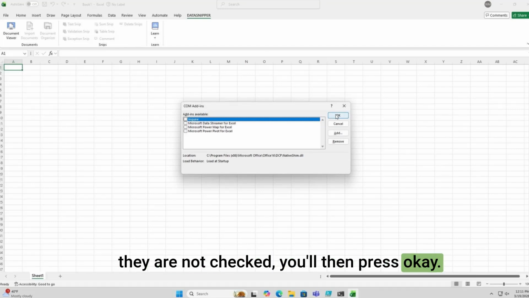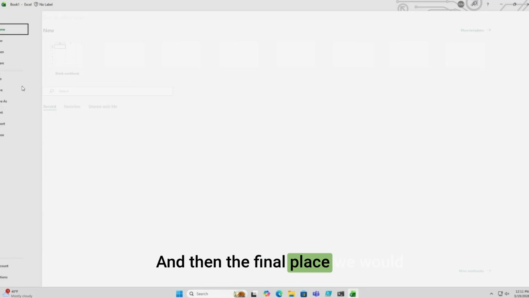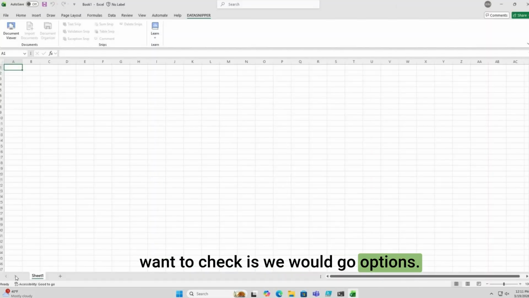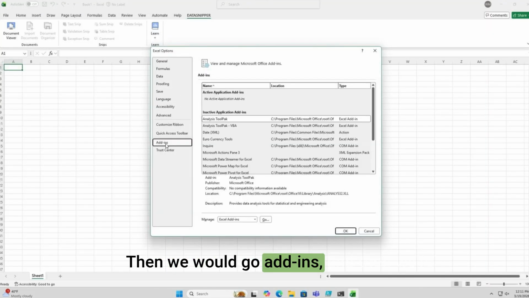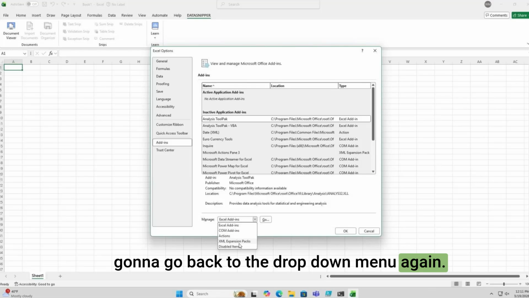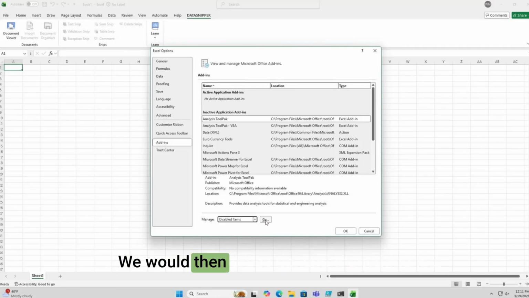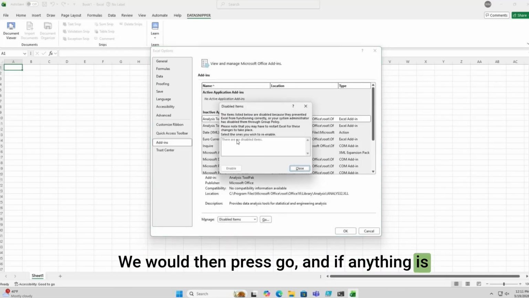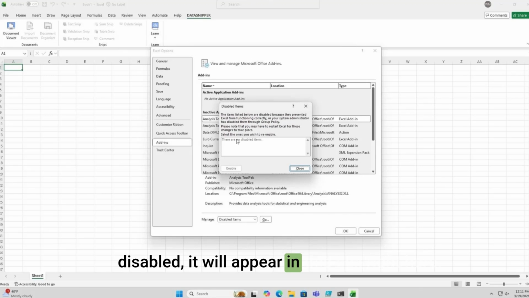We would then press OK, and then the final place we would want to check is we would go Options, then we would go Add-ins, and then we're going to go back to this drop-down menu again, and we're going to go to Disabled Items. We would then press Go, and if anything is disabled, it will appear in this box right here.